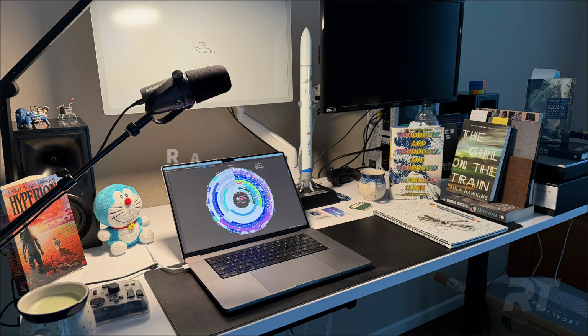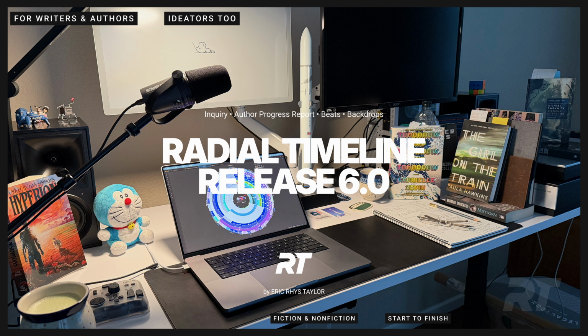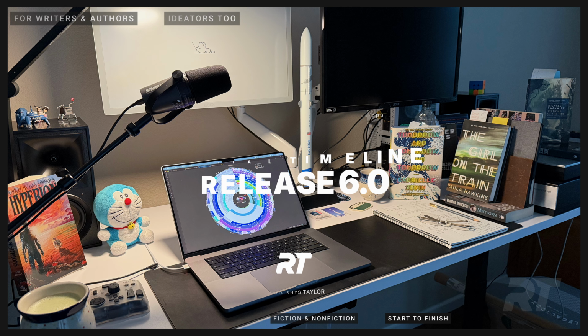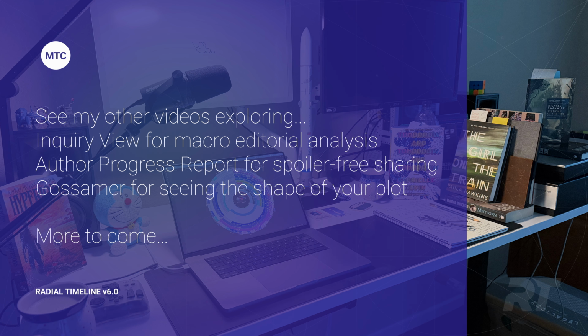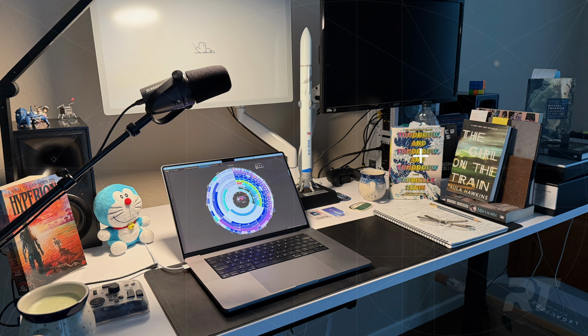So that brings us to the end of this video. Release 6 is not just a set of features. It's a shift in how you manage complexity. You keep the flexibility of Obsidian, but you gain systems that organize structure, surface insight, and reduce friction, so you can focus on what matters, the story. If you're building a long-form narrative, this release is designed to help you see it clearly, shape it intentionally, and share your progress along the way.